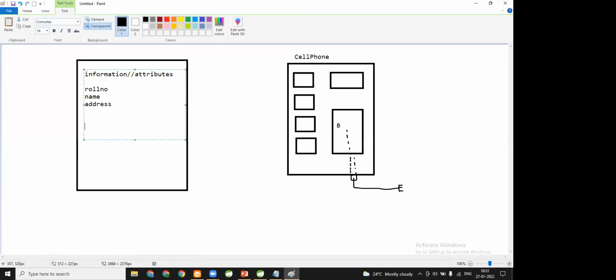Now, what functionality will be provided by the student registration application? Exam, right? Something will get processed over there. Result, right? Then mode of payment, installments, right?